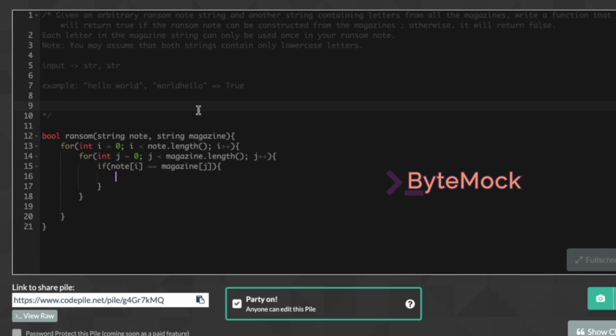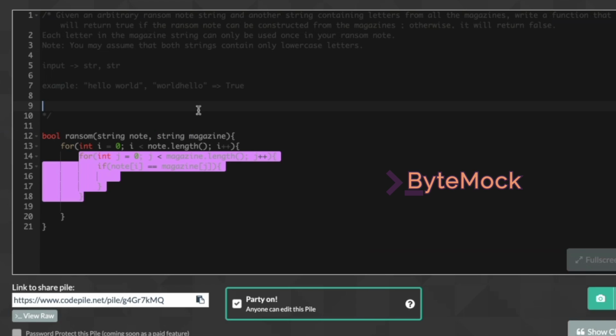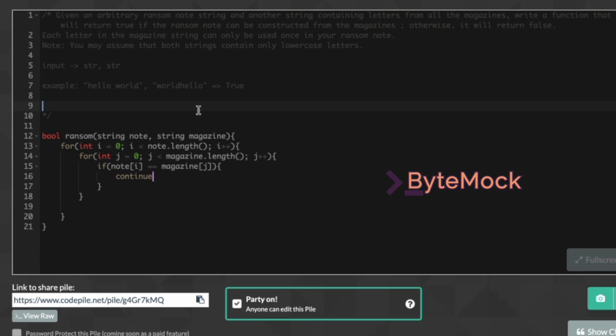Again, I forget what the syntax is. What are you trying to do? I'm trying to make it so that when this is true, it just goes to the next iteration of this loop. You could just do continue. Yeah, that'll go to the next one. I'm almost positive that's right. Okay. Well, you know what I mean. Yep.